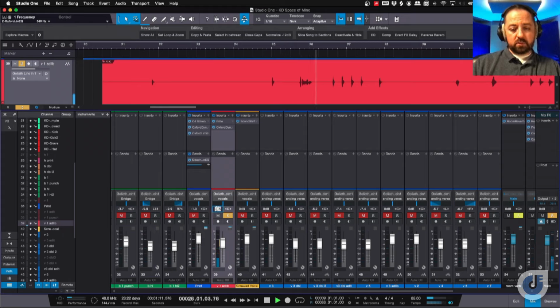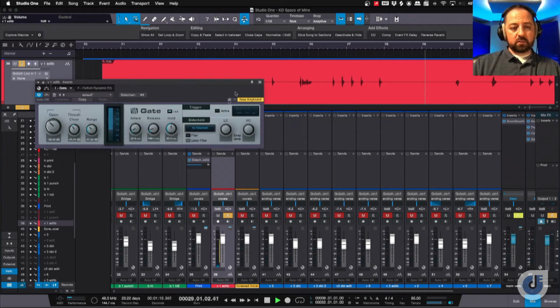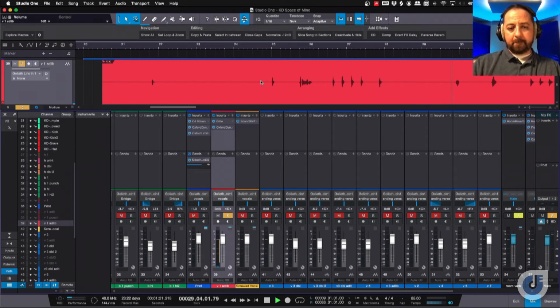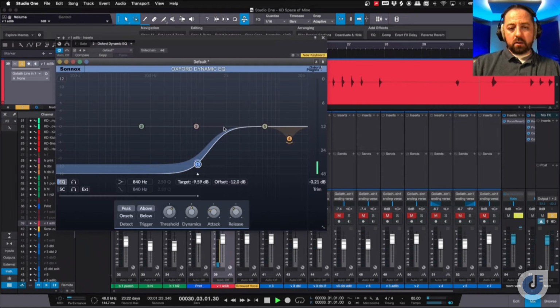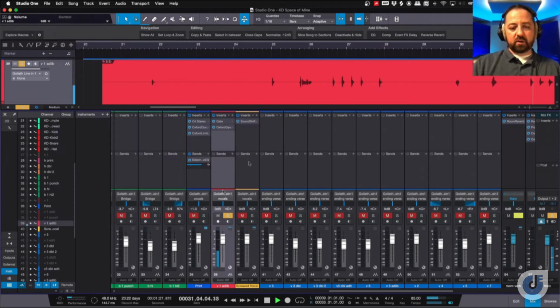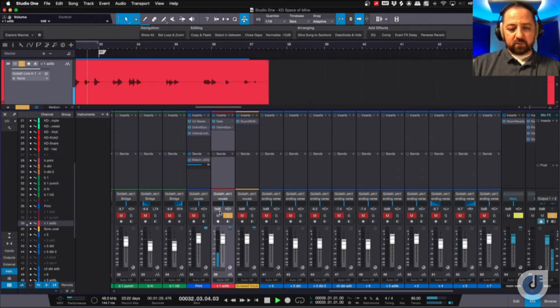Making a menu. Let's turn it up a little bit so we can hear it. I have a stock gate plug-in on. Yeah, just a little bit of sibilance and rolling off the bottom. We'll put this back to negative 5.5. That's the vibe.